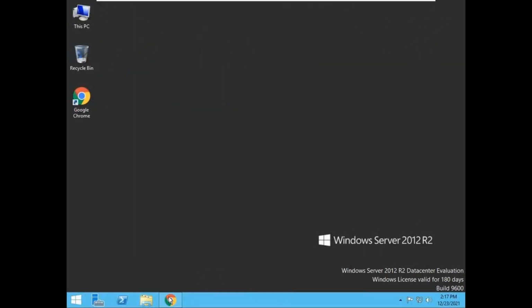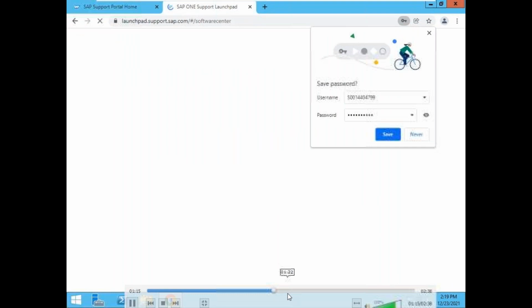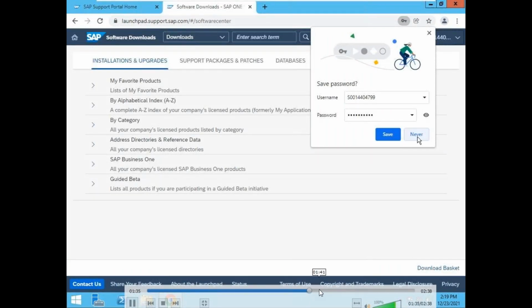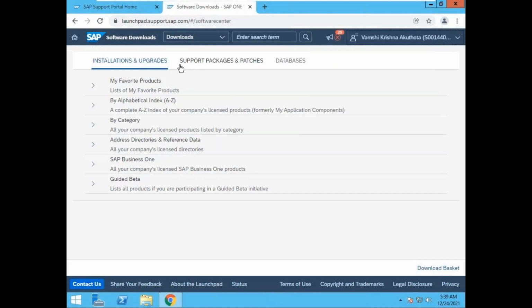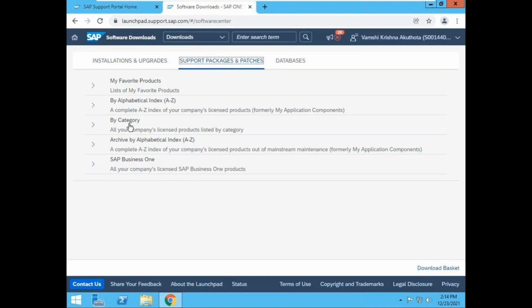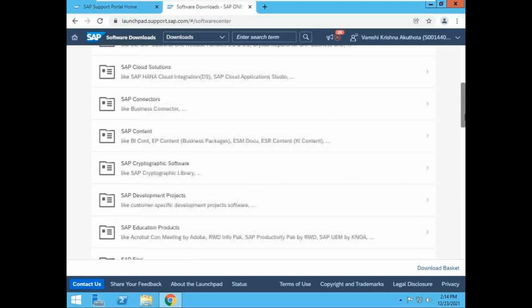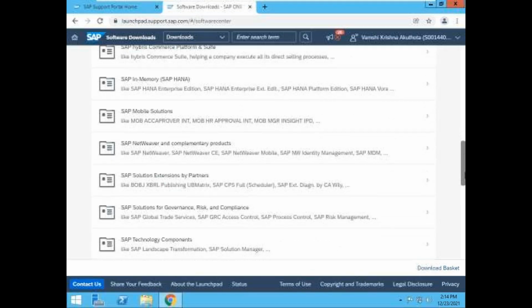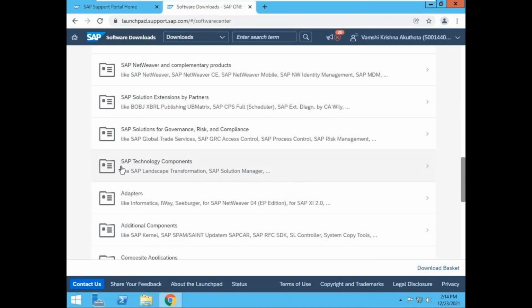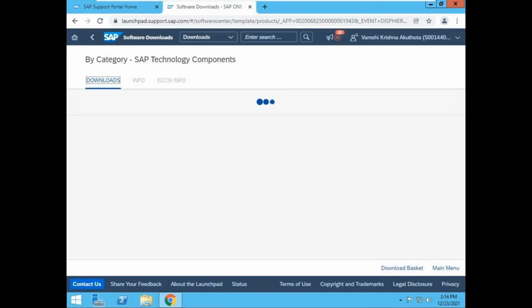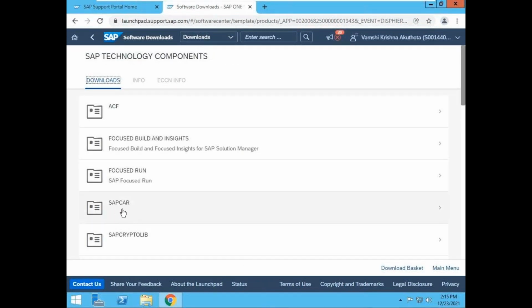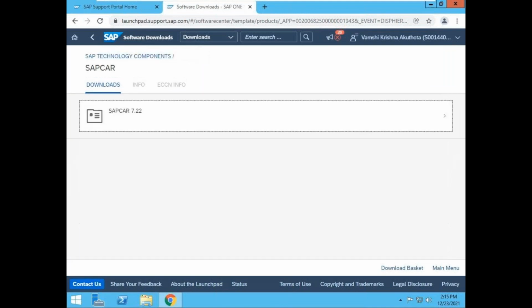You want to download SAPCAR from Service Marketplace only. https://support.sap.com. Support packages and patches, by category. Scroll down. SAP technology components. SAPCAR. SAPCAR 7.22.